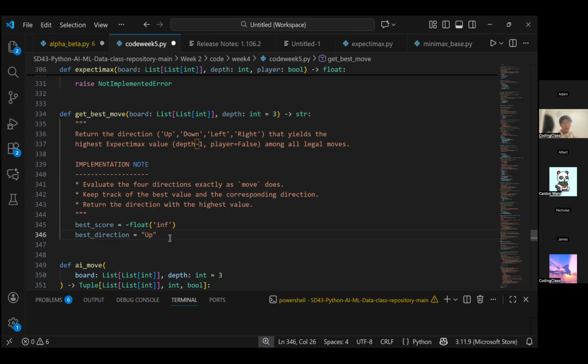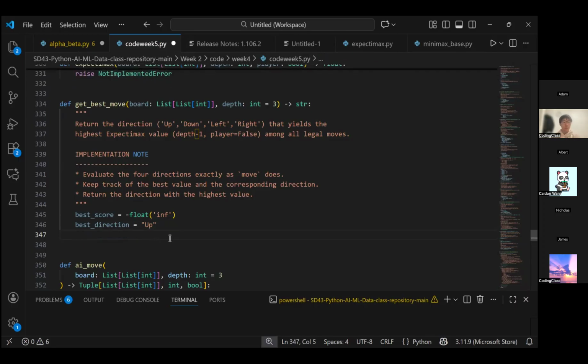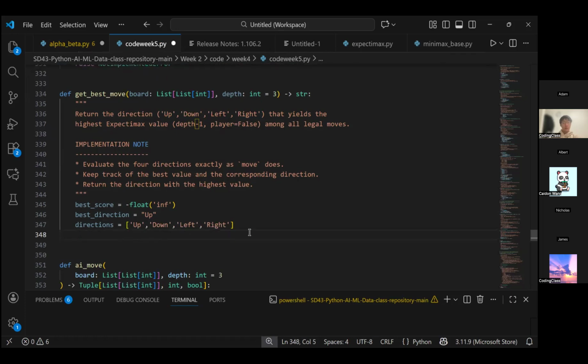And then enter. Now you want to set a constant of the available directions. So just do directions equals a list of up, down, left, and right. Just copy and paste it from above. There's no need to spend too much time on that. Now we want to go through each direction in up, down, left, and right. So do for each direction in directions.